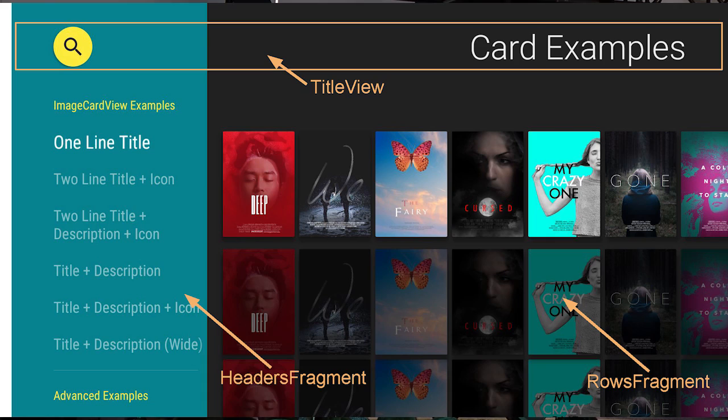Now, BrowseFragment does a lot of heavy lifting for you. It runs the transition. It takes care of the coordination between the headers fragment and the rows fragment. It also shows and hides the title view at appropriate times. It is pretty comprehensive. With just a few lines of code, you can get up and running. But you don't want to build a generic app. Build something that is unique, something that has character, something that people can spot from a distance. Next, we'll walk you through different techniques you can employ to make your app unique.